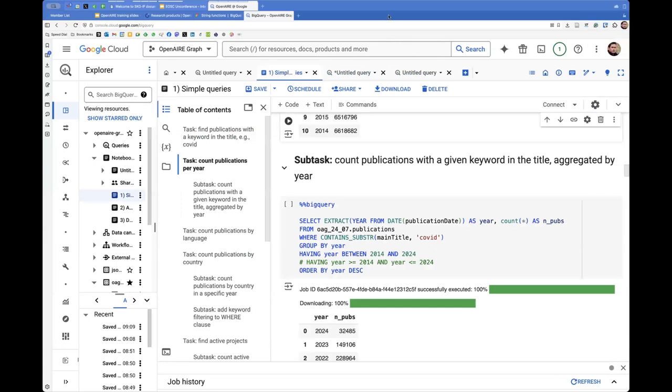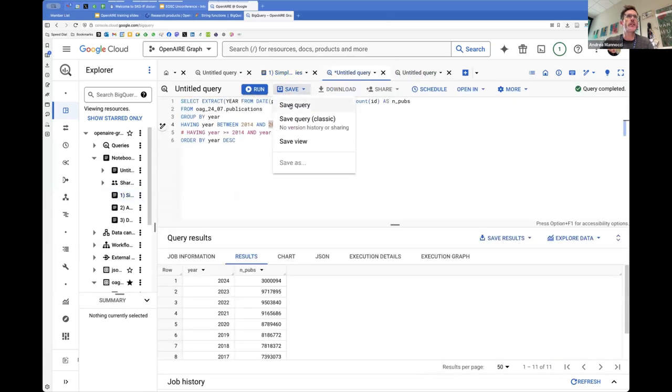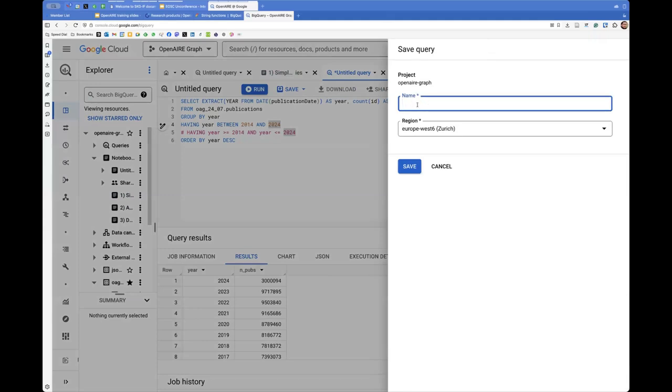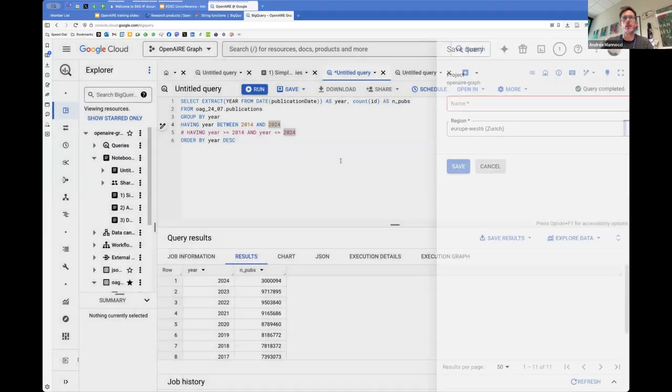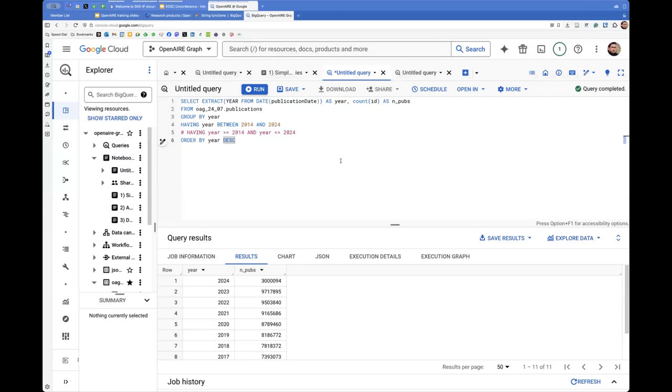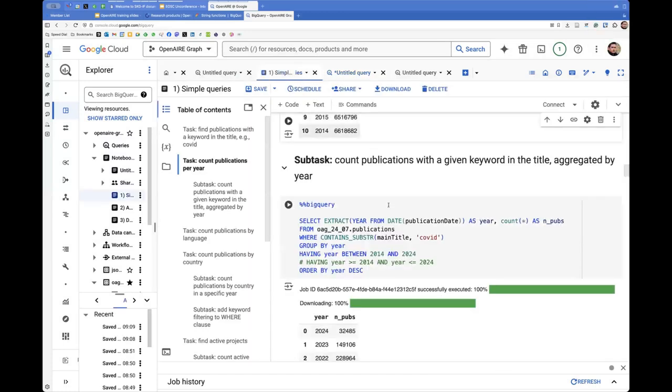Yeah, sorry. How can I name them? The queries? It looks like they can have a name. If you go on save query, then you can name them. It also prompts you for a region, just leave the one that's selected, because Google Cloud is complicated. Sure, thank you. I hope it saved the resource.